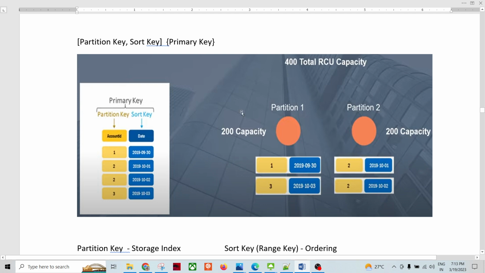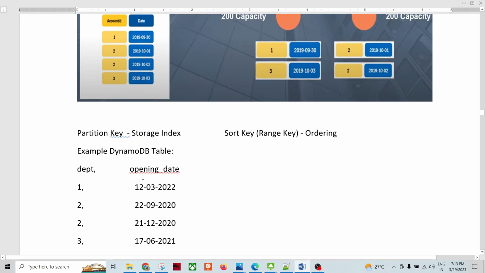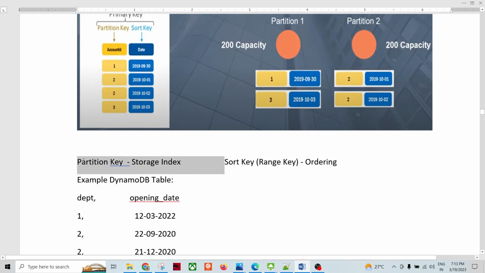So let's take another example, like department id and opening date. Let's say we have this kind of scenario. In this scenario we have an index on the partition key, and the sort key would be a range key.